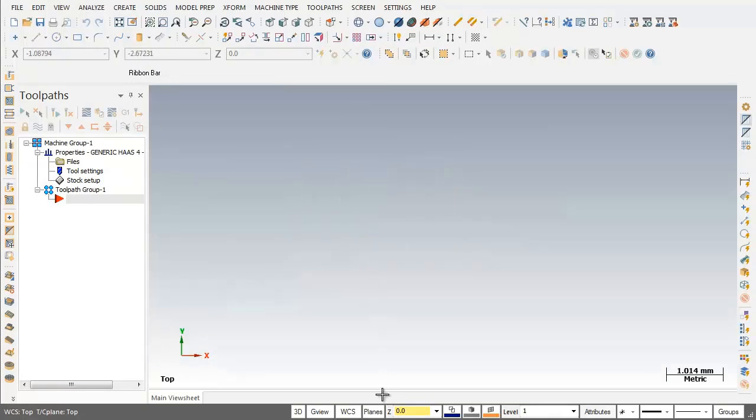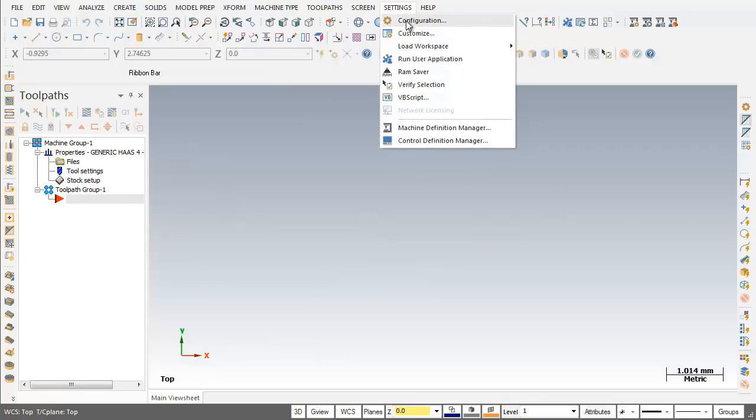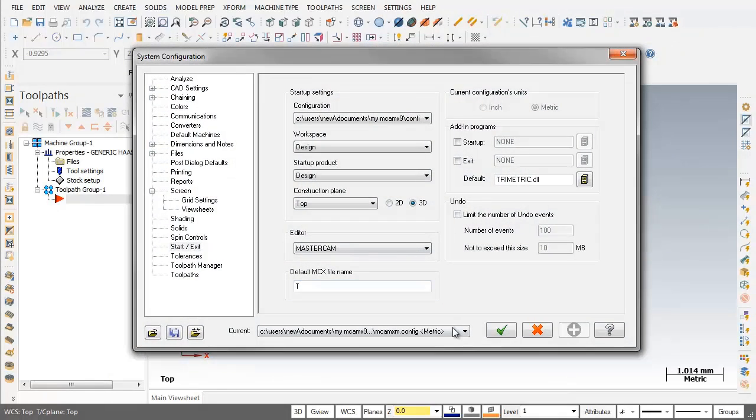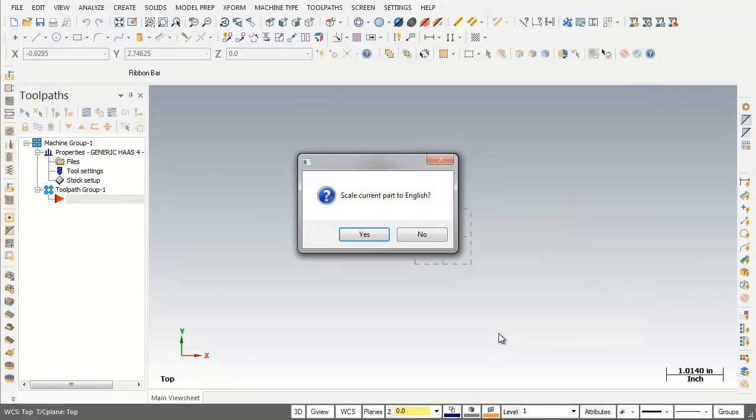Now let's go back in and change it back to inches. So settings, configuration, going to open up the drop down and I'm going to set it back to inches. So this is the mcamx.config file. I'm going to click on OK. I'm going to pick yes to scale the current part to English.